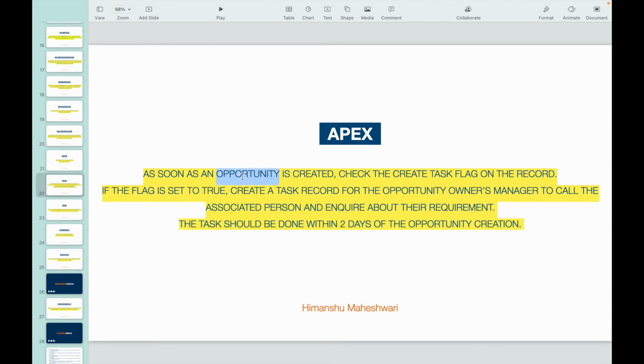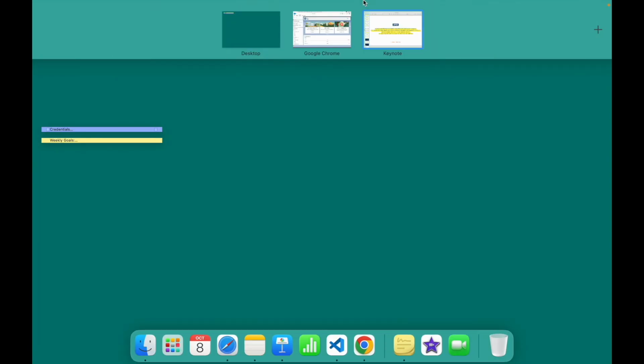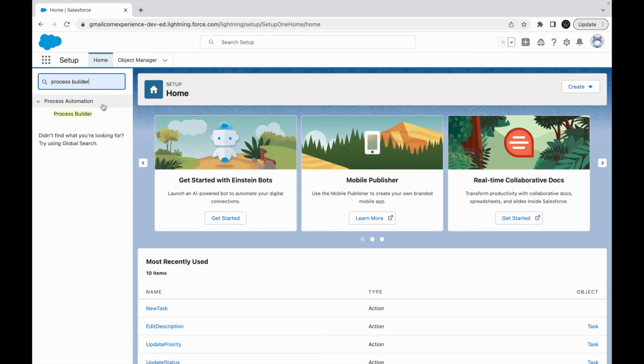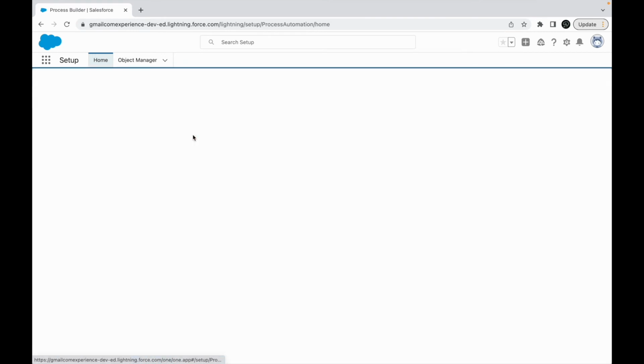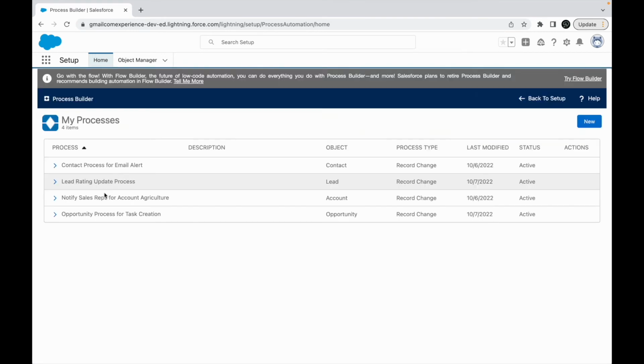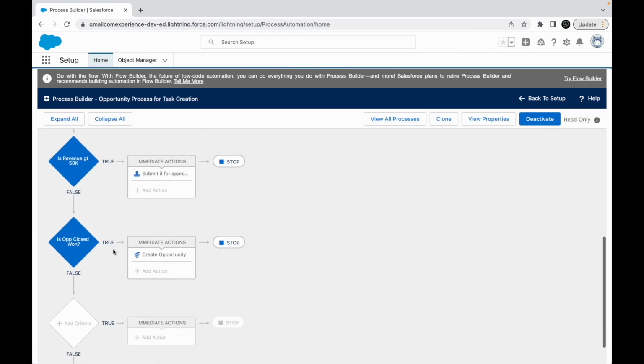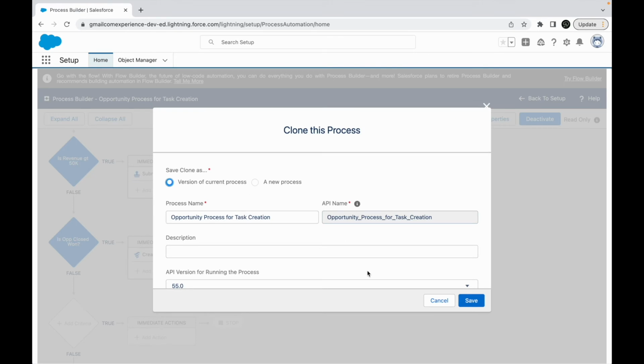So what would be the object for the Process Builder? It would be Opportunity, and it will only run when the record is created. And we'll check this particular flag on the record as our entry criteria. So let's go ahead. Let's go to Process Builder first. And here I'll use the opportunity process that we used earlier, and I'll just add one more node. I'll say clone. I'll say save.